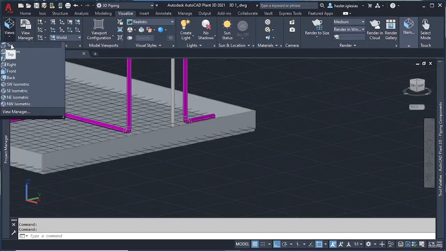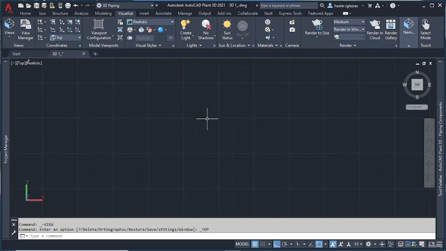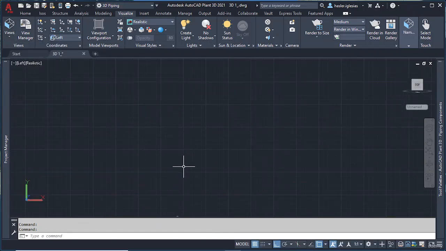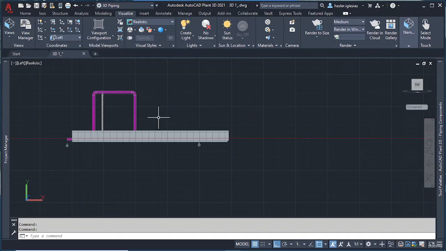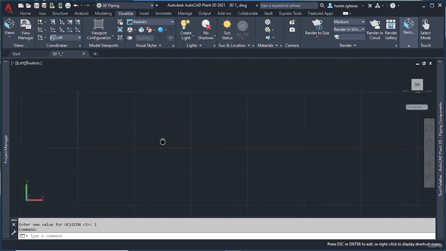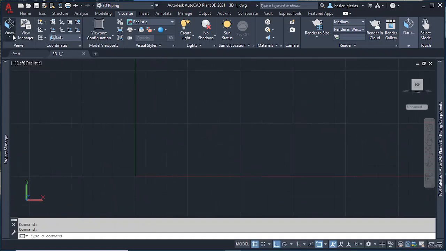For example, if I want to see this from the top, it's very small right here. I'm watching it from the top, right? If I want to watch it from the left, where am I? There it is. I'm watching it from the left, etc. I can change the coordinates. I can change the UCS icon, which is about illumination, and let's see what it is.